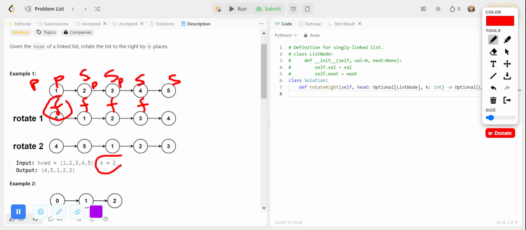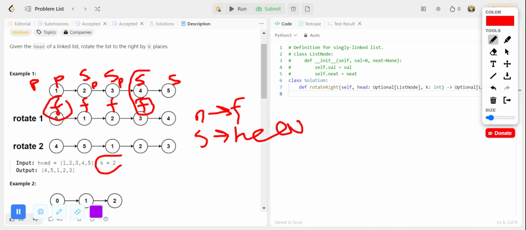As you can see, the first pointer is going to be pointing to the head of the rotated linked list. We have found our head. First is going to point to our new head, so our new head is going to be the first node. And the second pointer is going to point to the head of the original linked list. As you can see, it's going to point to this node.